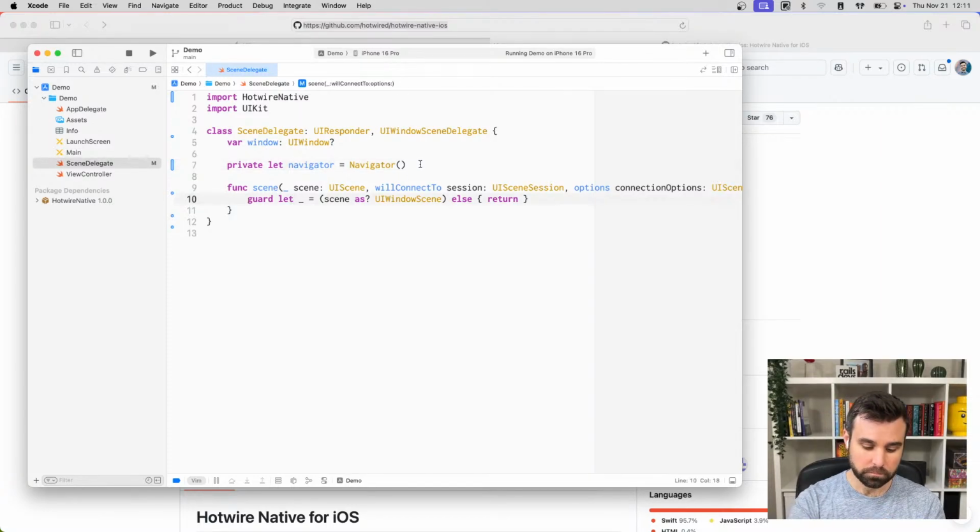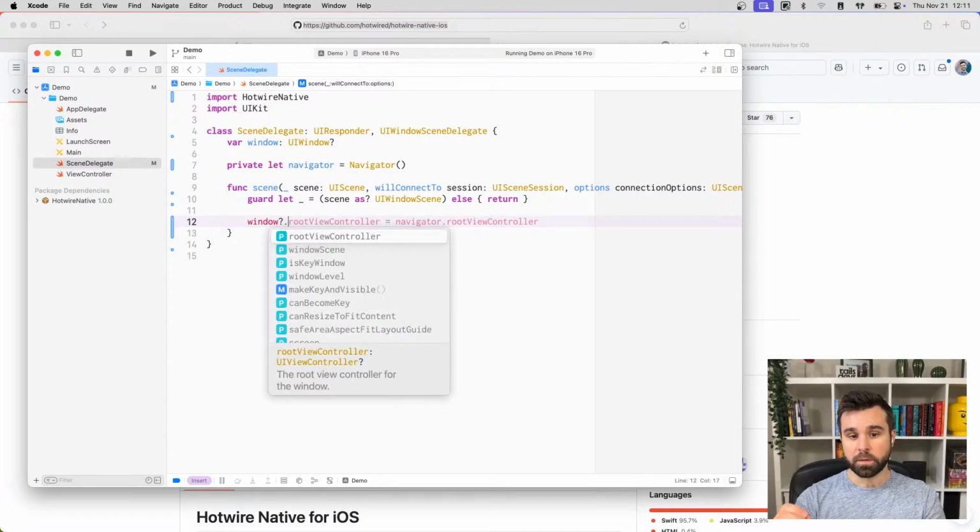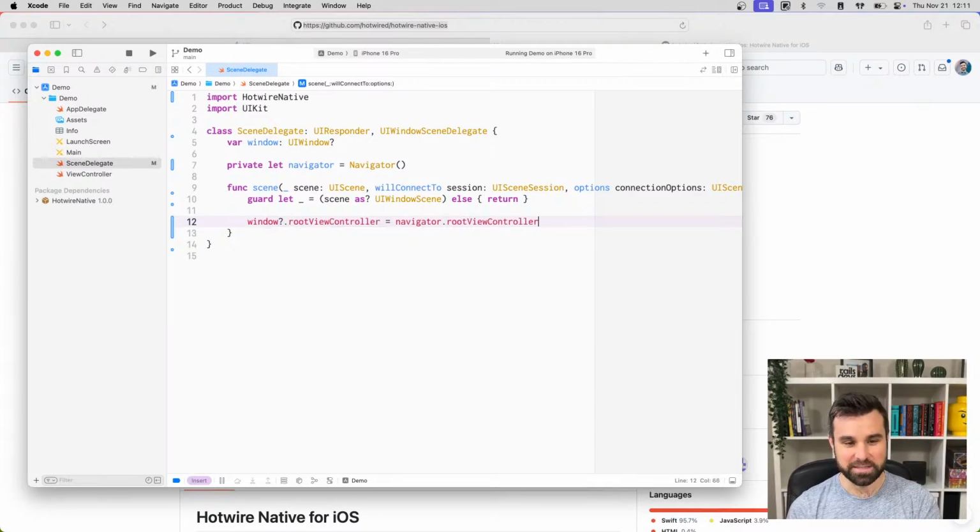Down here, after our guard statement, we're going to grab our window. The window is what you see on the screen. I just updated my operating system, and I think that it added Apple Intelligence. So this line of code is actually exactly what we want to write. So we're just going to hit tab there. But what's going on here is that we're saying, grab the window, which is what you see on the screen. Every app has one window. Set the root view controller. The root view controller is the core controller that manages all of the views in the app.